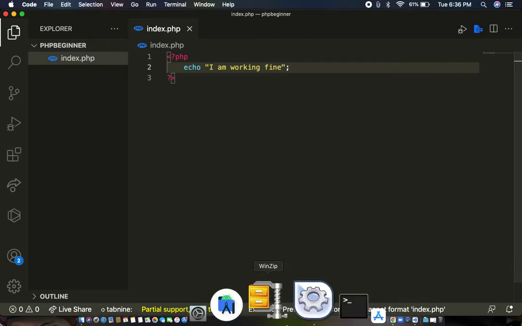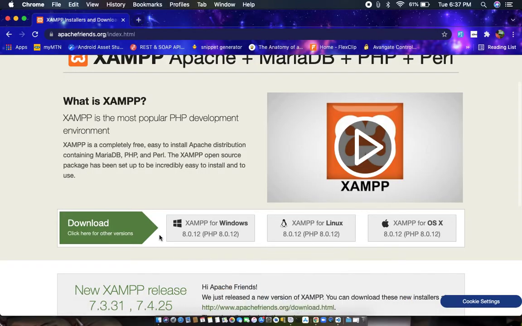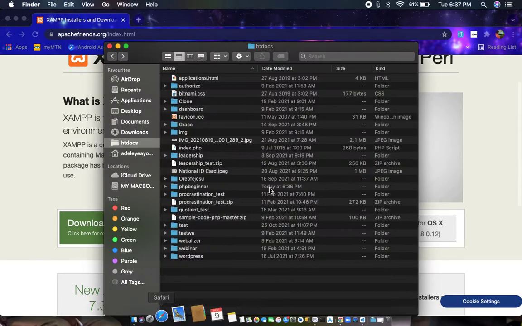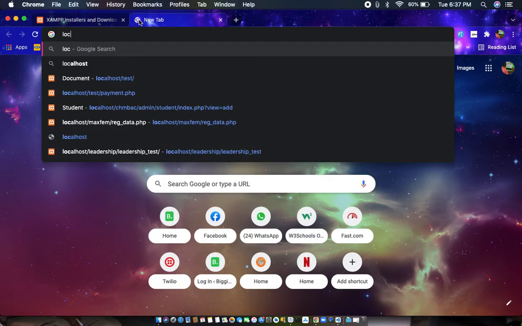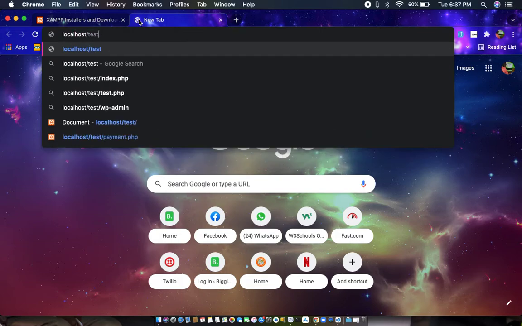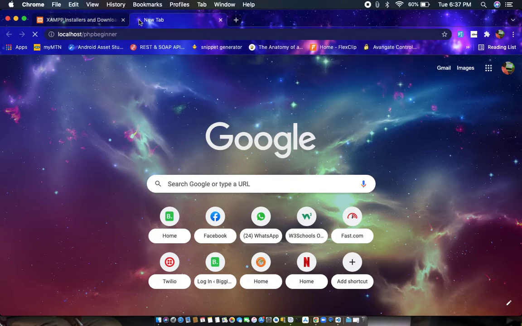Now save it. After saving it, I'll go to my browser. Just the same way we run from the Windows, the same name I call my folder is what I'm going to use to locate it on my browser. So my name here is php beginner. I will click on a new tab, then I will type localhost. Now my localhost will now be php beginner. Then enter.